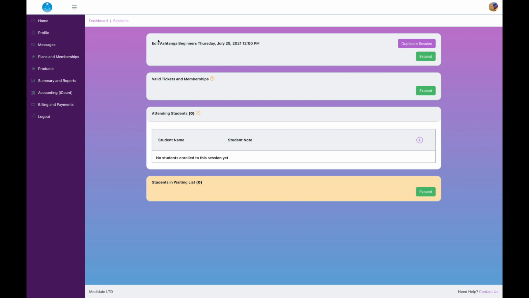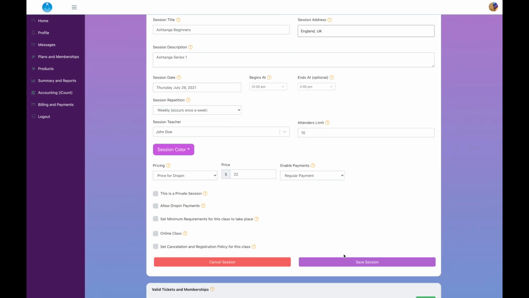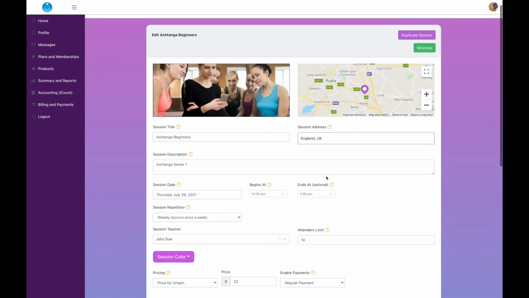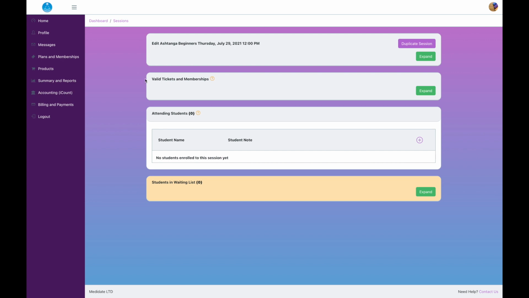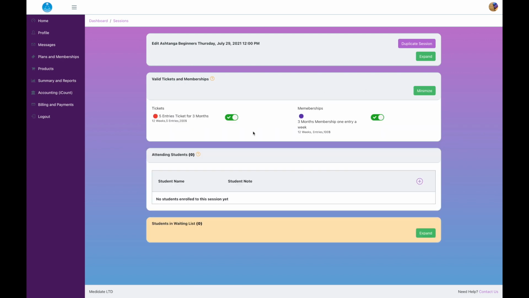The first one is the details of this class, which I can update if I need and adjust the different details. The second one, valid tickets and memberships. I can define which tickets or memberships are valid for this class if I want to distinguish between different memberships that allow different access to different classes.